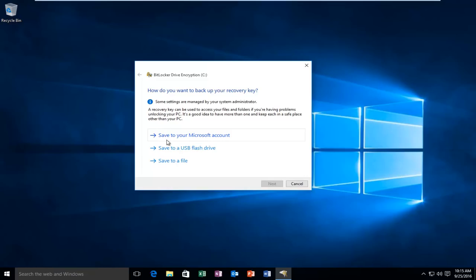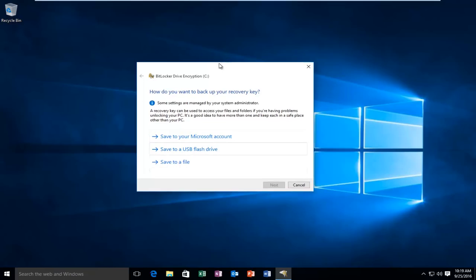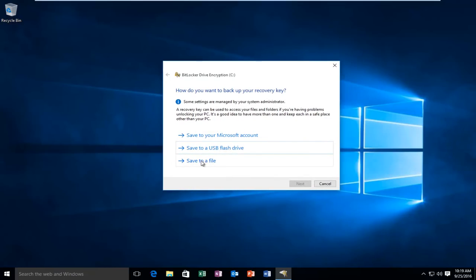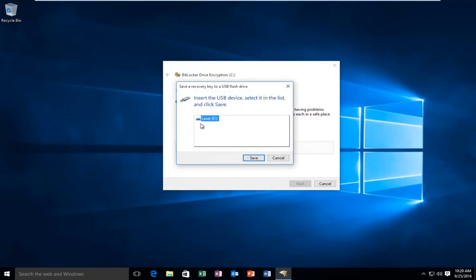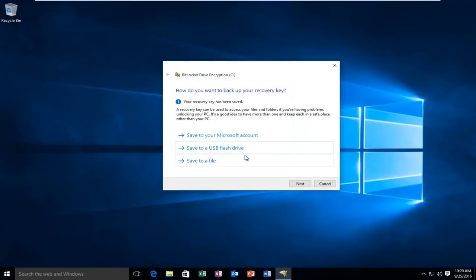You could also save it to a USB flash drive, or you could save it as a file. Please note you cannot save it to any part of your encrypted device. You can't save it to the C drive in most cases because that just doesn't make sense. You can't save the password back up to your encrypted device. So we're going to save it to a USB flash drive. I've inserted one to the computer here, and then I'm going to left click on save. So it will save our recovery key onto our flash drive.